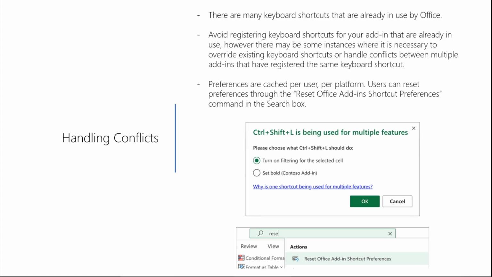So a good example of that is, for example, if you use Control-Shift-4 for currency formatting in Excel, and you have functionality that builds on top of that. So that's essentially you're customizing that currency formatting for your specific users. That's a good example of when you'd want to essentially override the existing native shortcut. Other than that, we really recommend that you stray away from trying to override shortcuts that already exist, but we understand that in some cases it might be necessary.